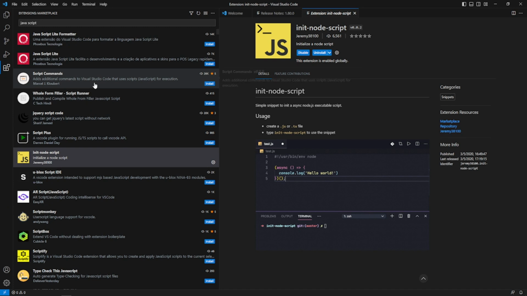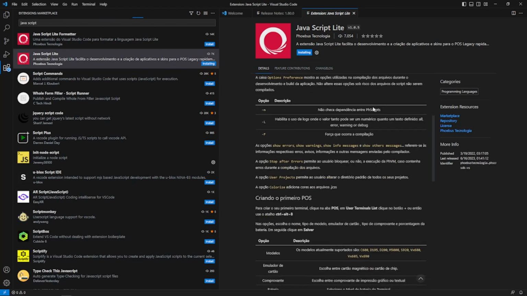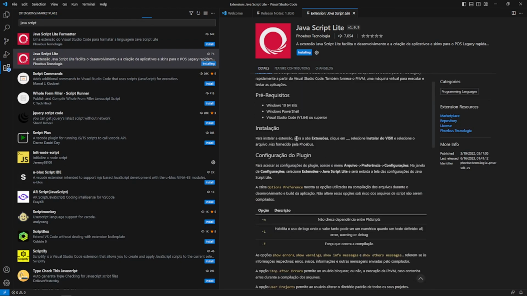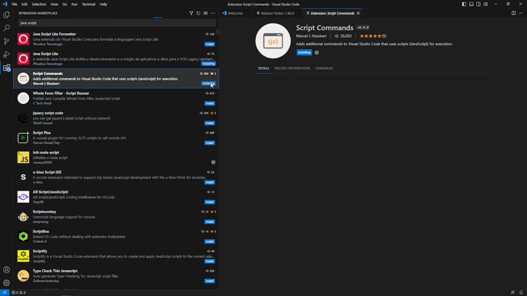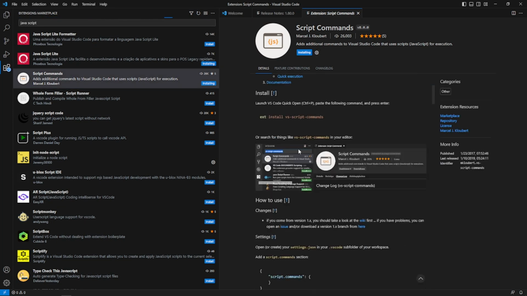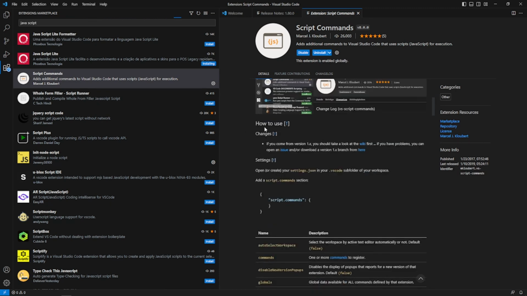And again, let's try this JavaScript Lite. Let's click on install. While installing, here are the details on how you could use this, but this is in another language. So let's try this Script Commands. Right here, as you can see, is Script Commands, and it has instructions on how to use it.